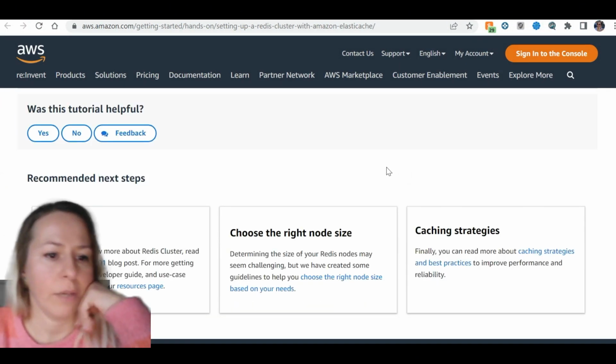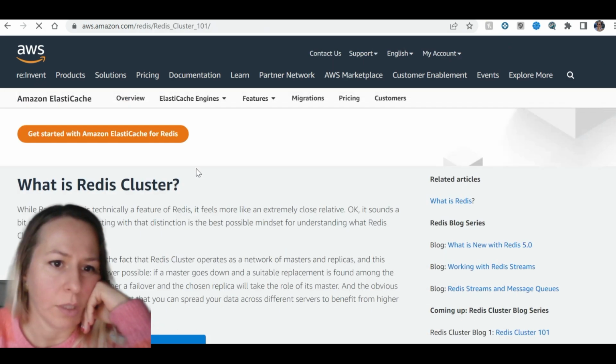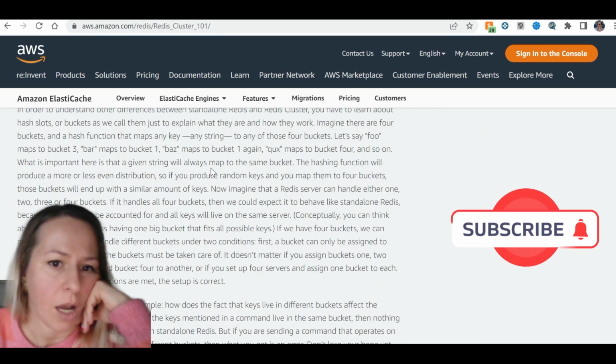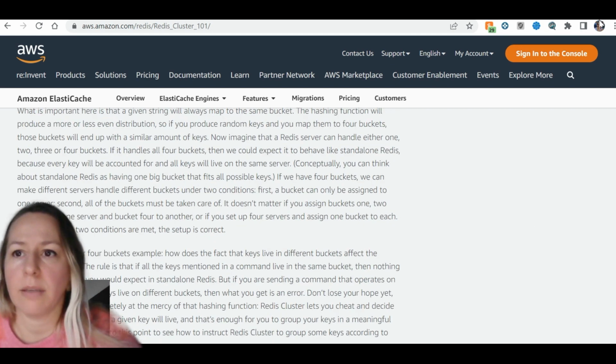So I have to do my online research about this Redis cluster. If you want to know more about Redis Cluster, read this. Okay, get started from Amazon ElastiCache for Redis Cluster. What is Redis Cluster? How can we install it? Let's see and learn.